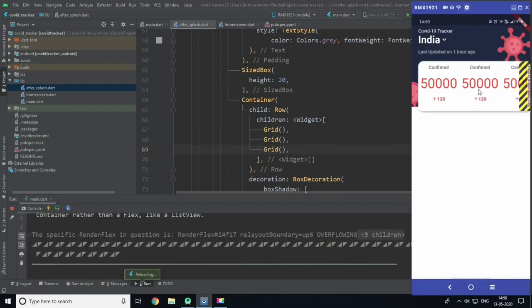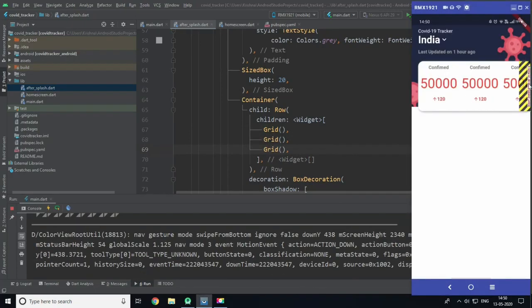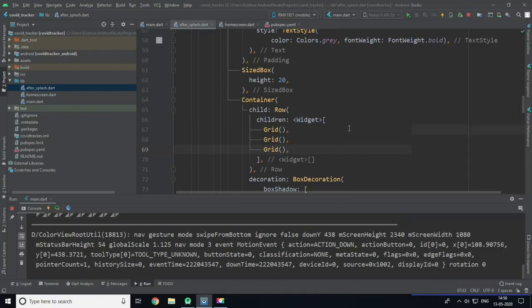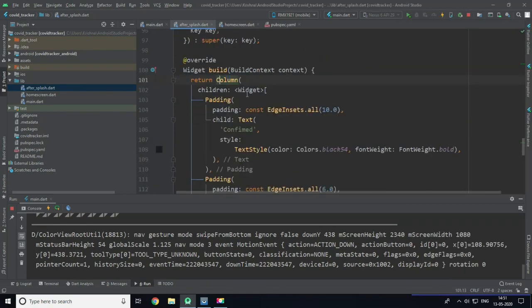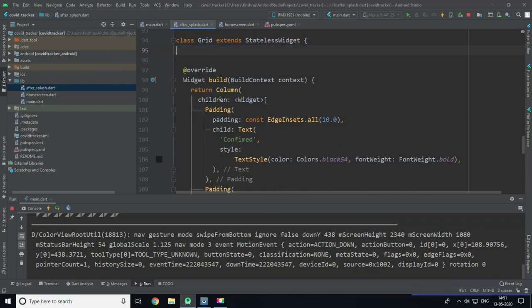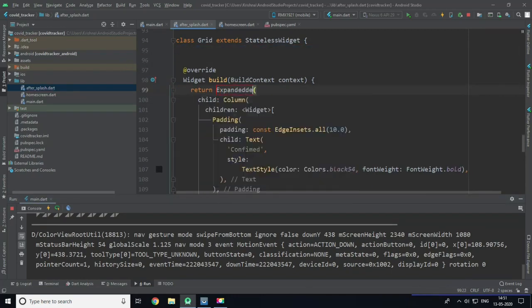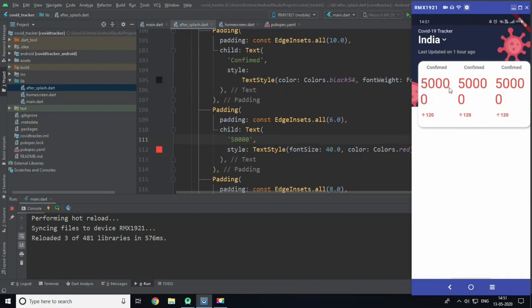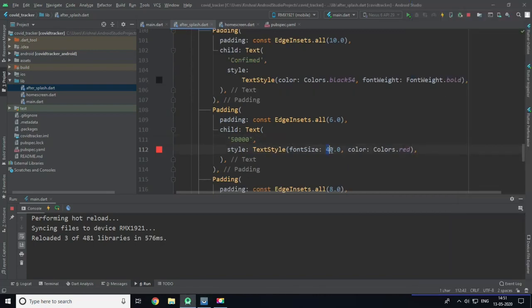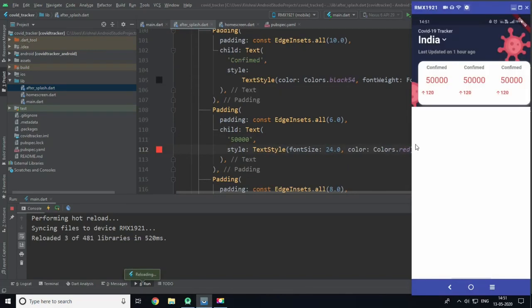Now when I hit save, you can see that now we have 3 containers, but we have some issue here. Now to resolve this issue, we need to set this column to a widget called expanded, so that all the components are in its right position and nothing is going outside of frame. The font size of this number is very large, so let me change it to 24. Now when I hit save, it looks more beautiful.